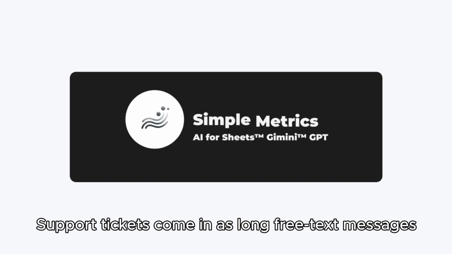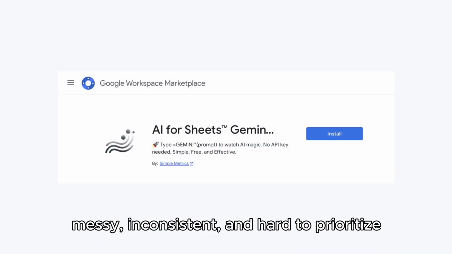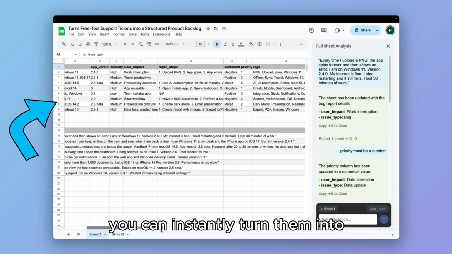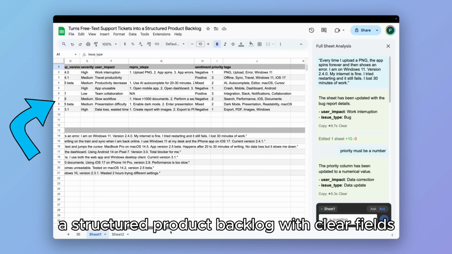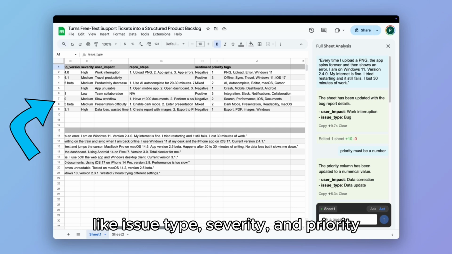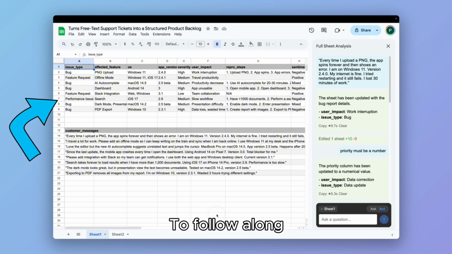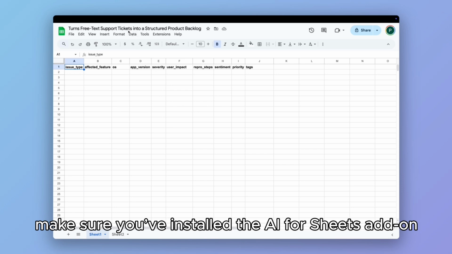Support tickets come in as long, free text messages, messy, inconsistent, and hard to prioritize. But with AI and Google Sheets, you can instantly turn them into a structured product backlog with clear fields like issue type, severity, and priority. No more manual sorting. To follow along, make sure you've installed the AI for Sheets add-on.